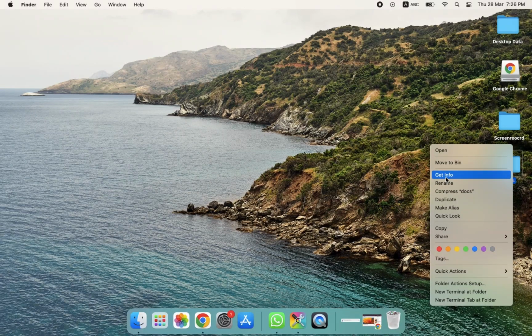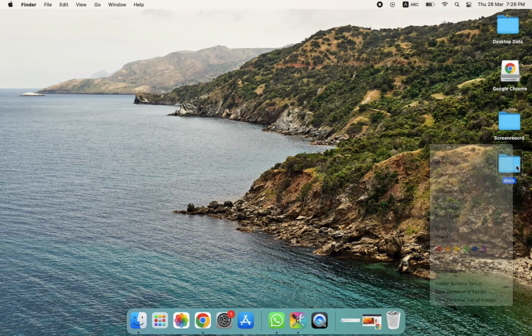If you want to get info about this, you can also do that. If you want to rename it, you can also do that. If you want to make a duplicate of this, all options are provided here, and you can use them as per your need. So in this way you can create a folder in MacBook OS.